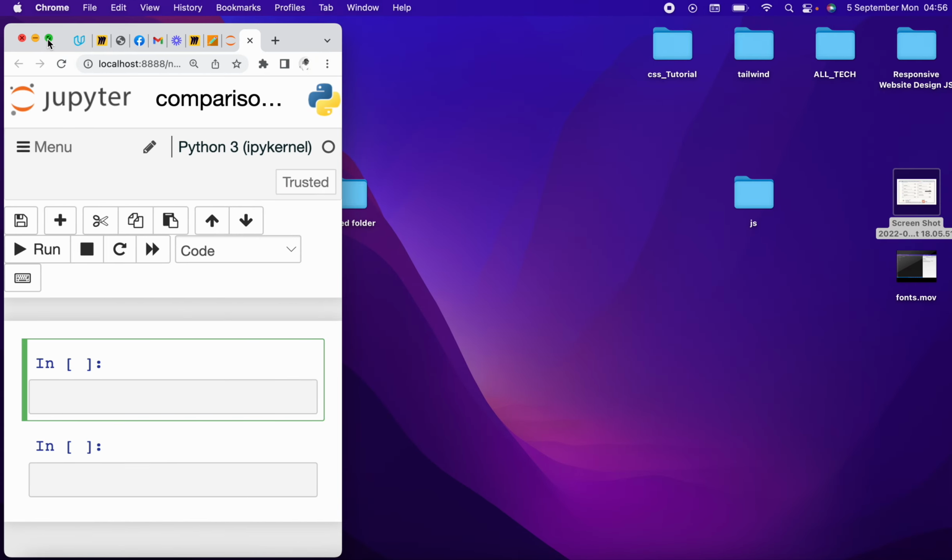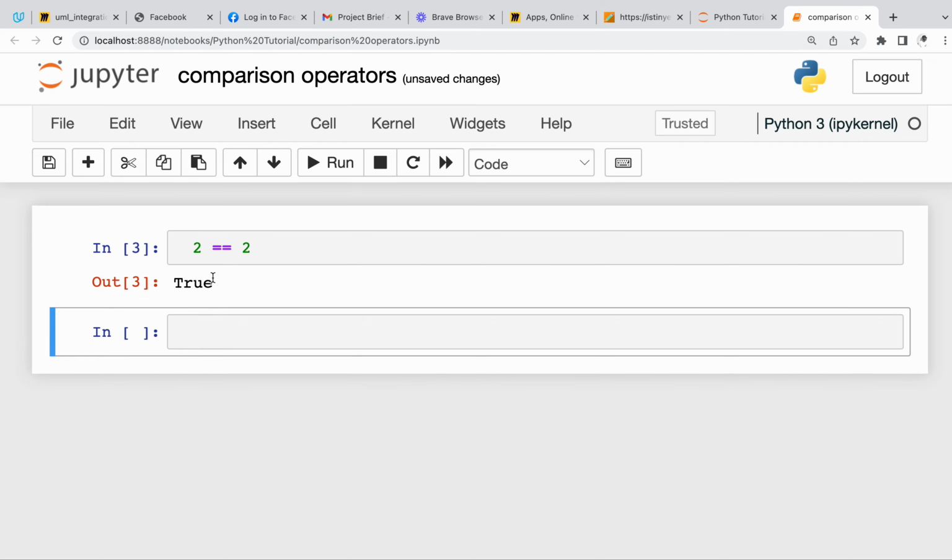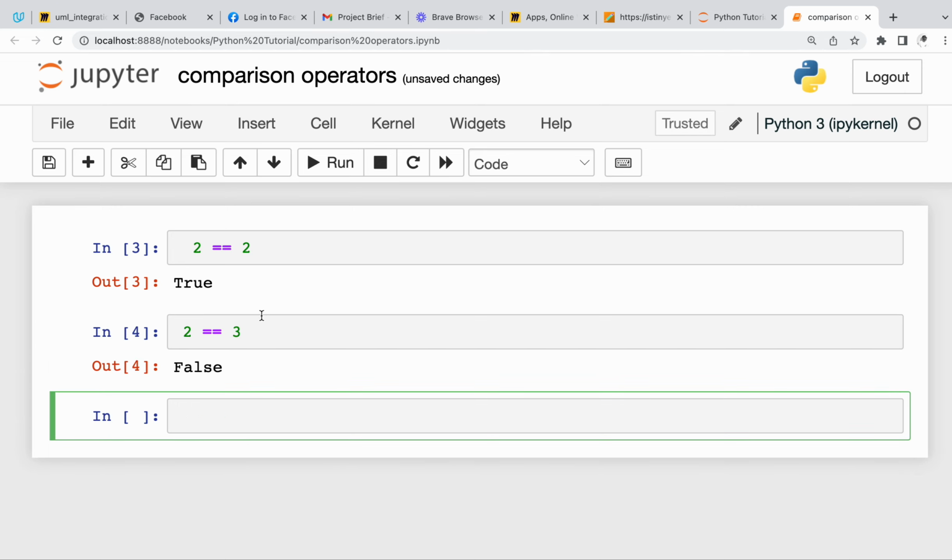I want to go to my Jupyter notebook, which I have here. All right, so let's put those operators into use, comparison operators, which is actually comparing one thing to the other, right? And Python is going to return the Boolean, right? So let's get started. Right now I want to check if 2 is equal to 2 and we run. Of course, we have true, right? 2 is equal to 2, and I can say 2 is equal to 3, right? This is false.